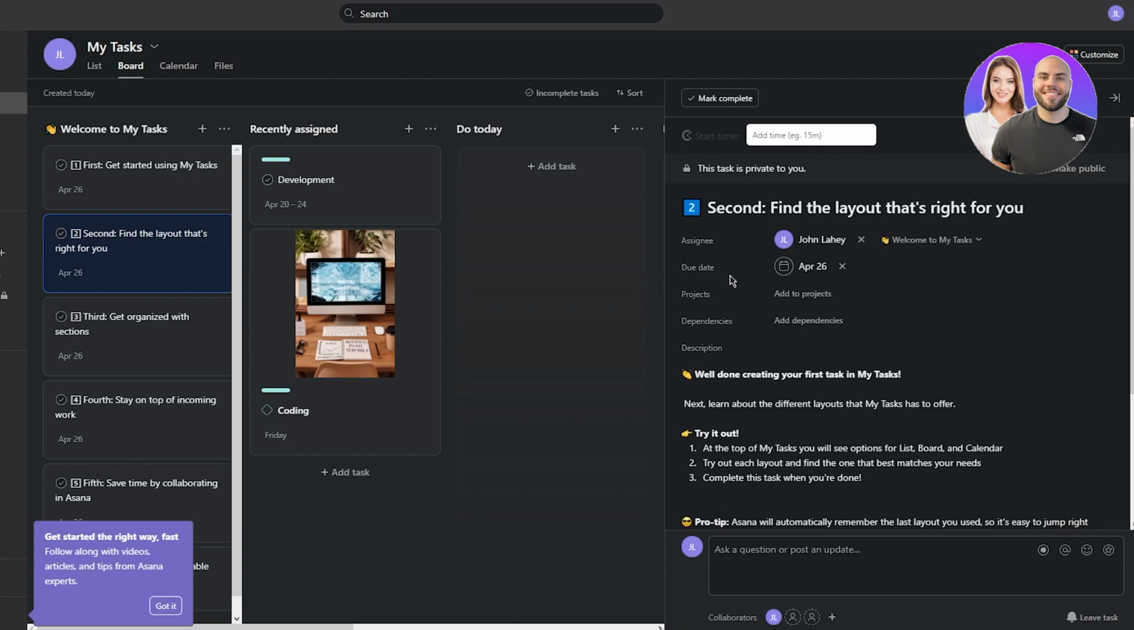The business plan is priced at $24.99 monthly per user when billed annually and offers advanced workflows and reporting. Finally, the enterprise plan offers everything and more for higher level businesses that want to use Asana with no boundaries.